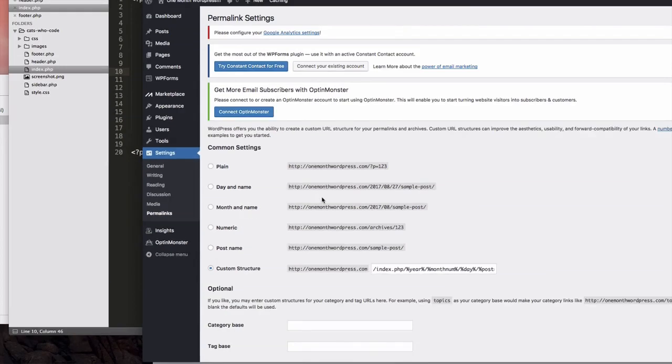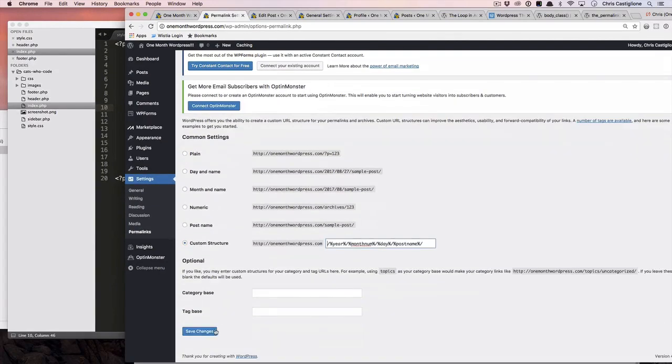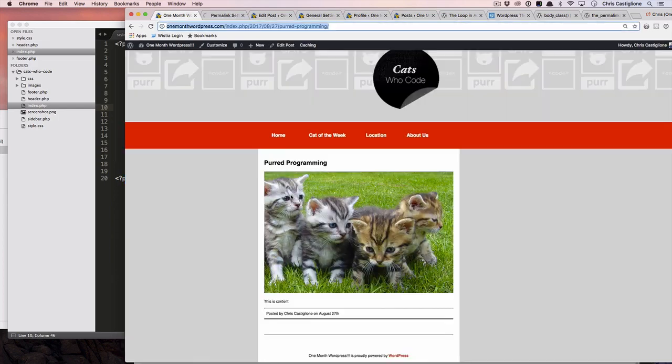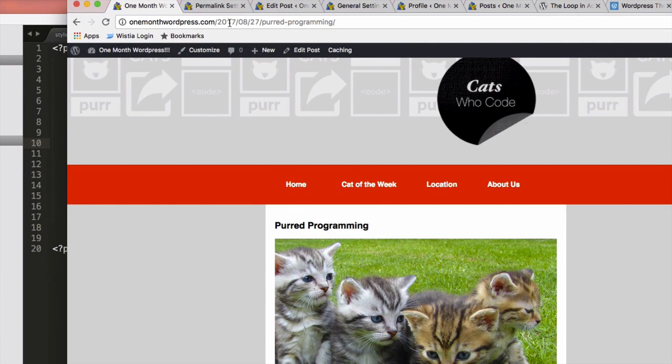Permalinks. And here you can see all the different options for permalinks. Right now I'm using the default, which is custom structure, which is all this jazz here. For example, mine says index.php in the name, which I think is kind of lame. So I could get rid of it here and just have year, month, date, post name. And if I update that, you'll see the index.php should go away. There you go. So that's a little bit cleaner, right?